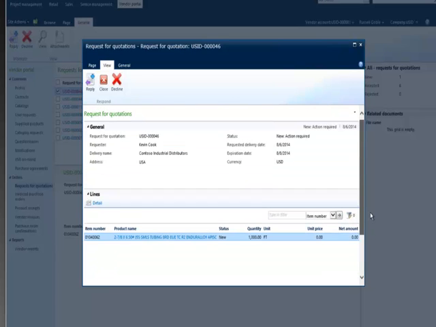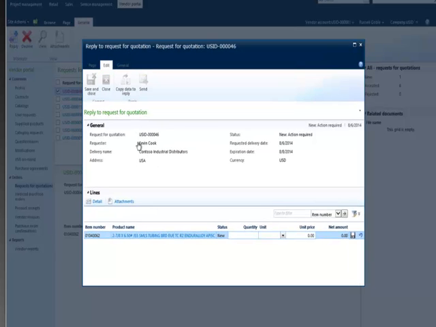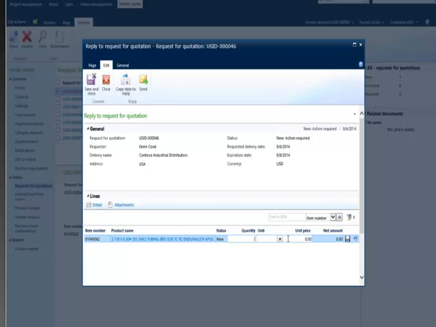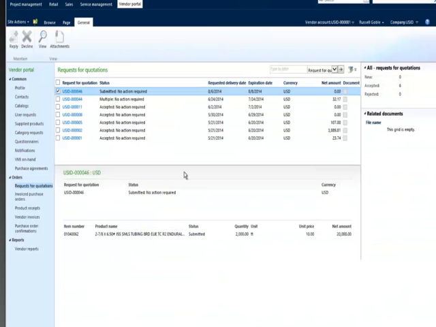So there's nothing really hard about this from the vendor standpoint. All I need to do is just reply to this, and enter, say, I can't give you 1,000 because my minimum quantity is 2,000, and that's feet, and then the unit price is going to be $10 a foot. Save this, and then they can continue responding to this, and then they send it back and complete it.